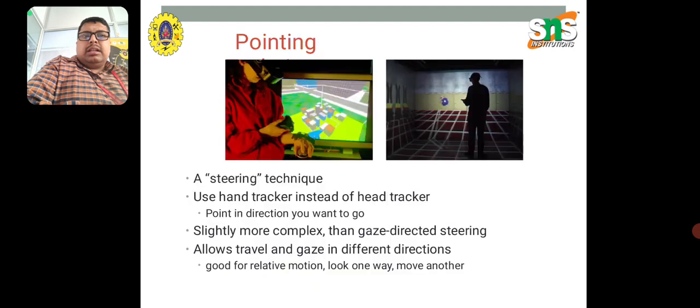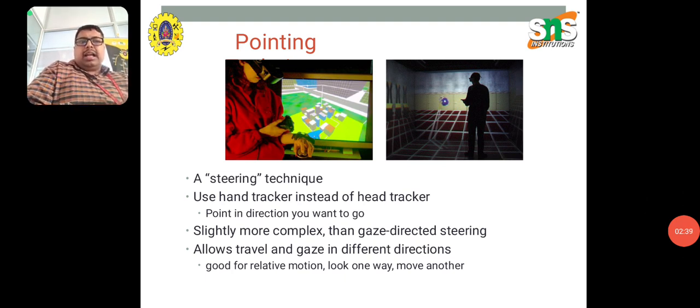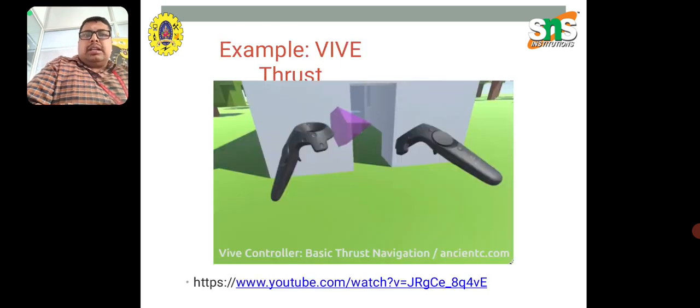Next is pointing. This pointing technique is a steering technique which uses a hand tracker instead of a head tracker. Pointing in the direction where you want to go. It is slightly more complex than gaze-directed steering and allows travel and gaze in different directions. It is good for relative motion. Look one way and move another. This is the pointing direction technique.